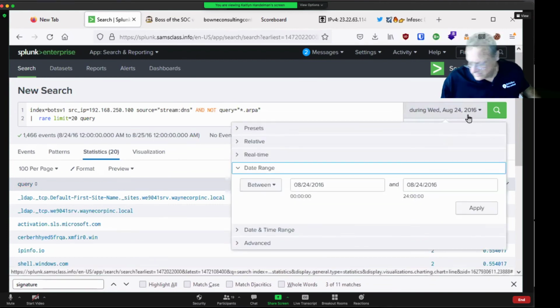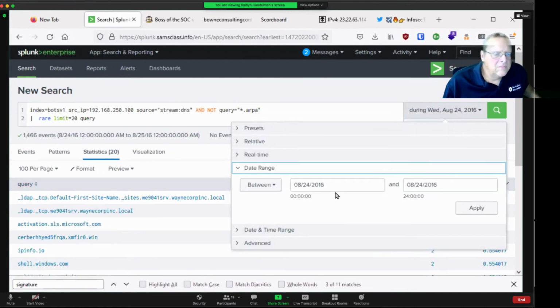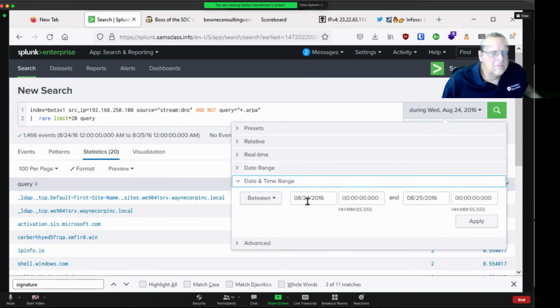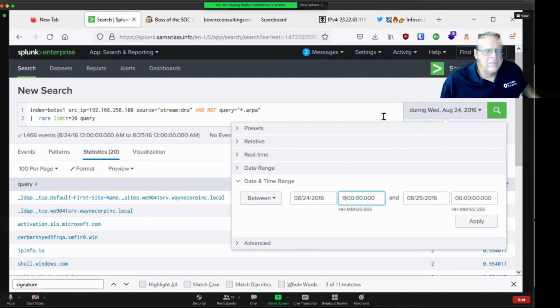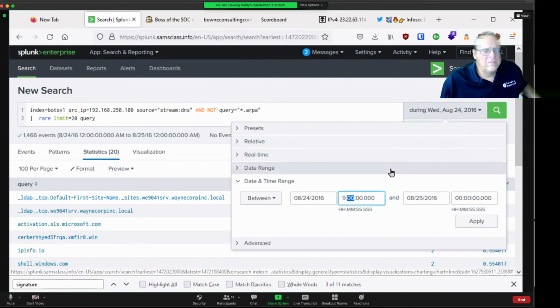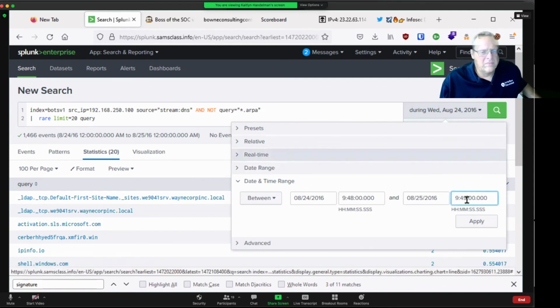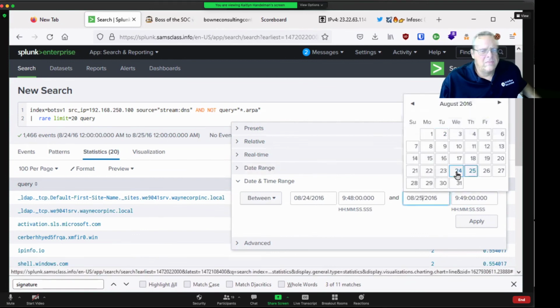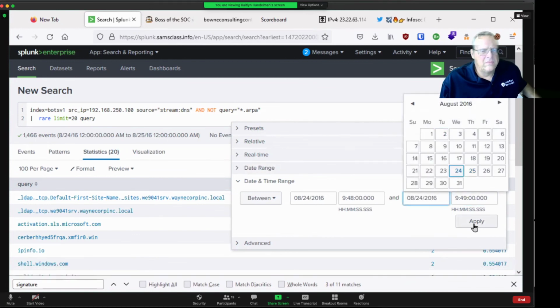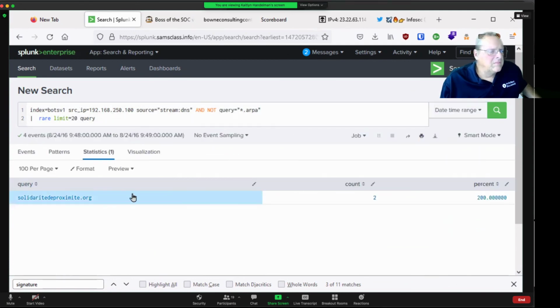So if we go back to our date time range earlier that we saw, go back to the date time range, and we switched from 9:48, well, let's say 9:48 to 9:49. So a 1 minute window, 8:24, there we go. We'll give it a 1 minute window, do the same thing again. Boom, there we go. And that was the same timestamp that we saw in the other Splunk catalog.